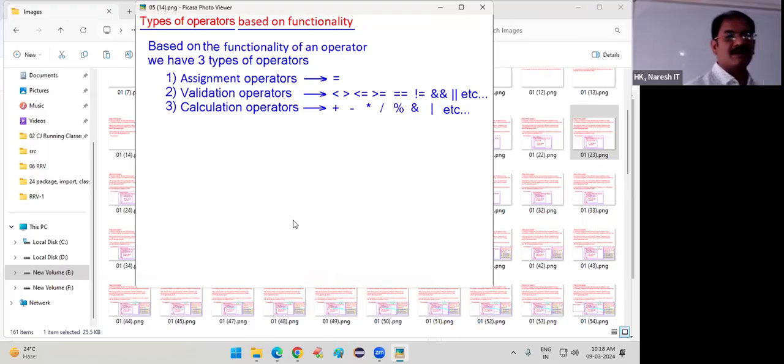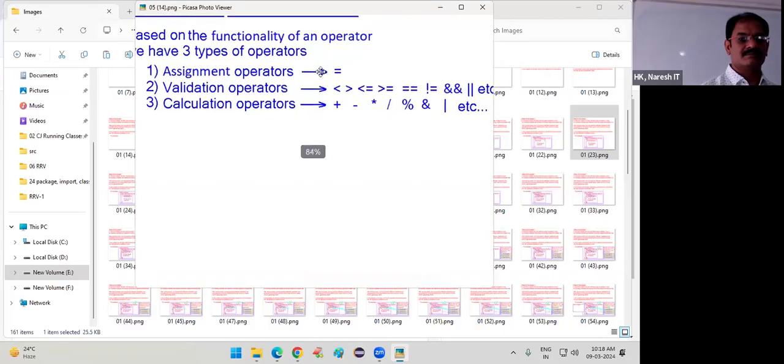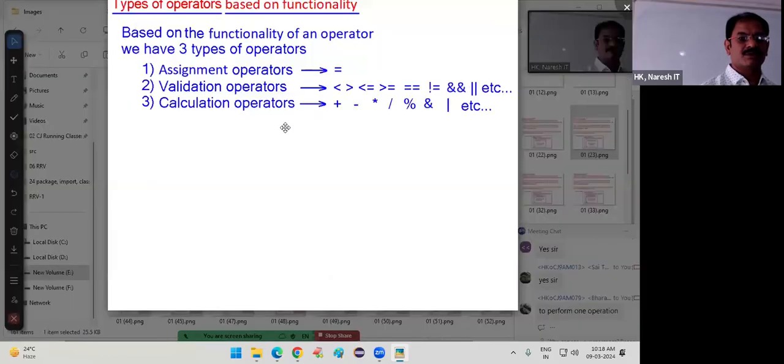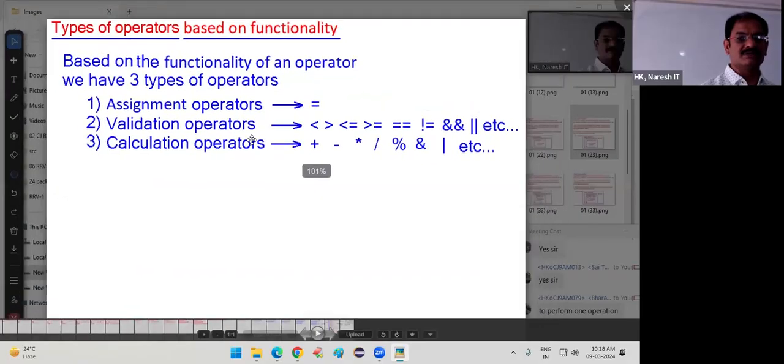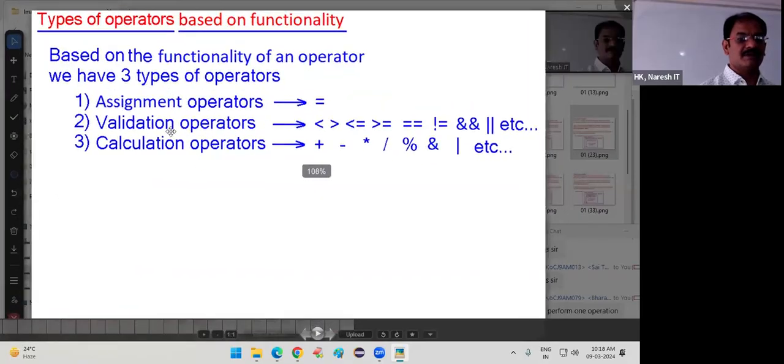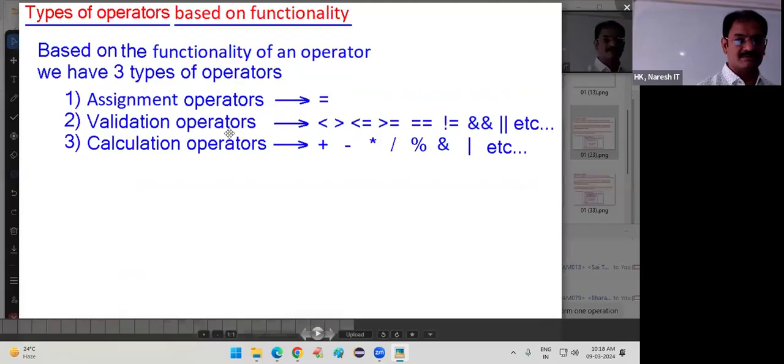Number one, assignment. Only one operator is there: equal to, single equal to. Please bear with the theory, okay? These words I will use daily in the class. Assignment operator. Next, validation operators.